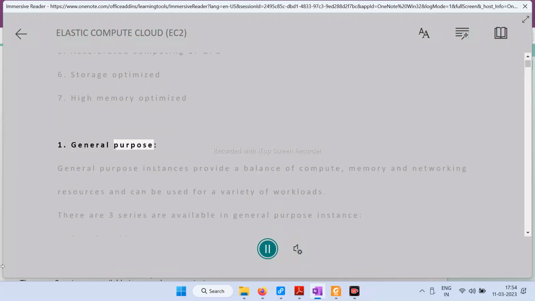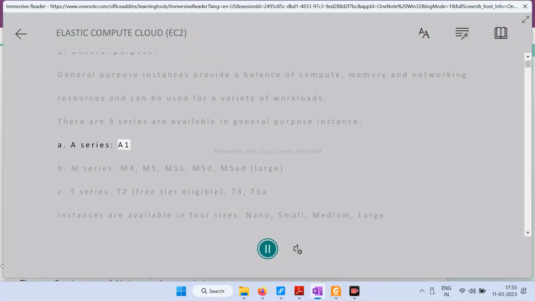1. General purpose. General purpose instances provide a balance of compute, memory and networking resources and can be used for a variety of workloads. There are 3 series available in general purpose instances. A series, A1. B, M series, M4, M5, M5A, M5D, M5AD. C, T series, T2, free tier eligible, T3, T3A. Instances are available in 4 sizes: nano, small, medium, large.